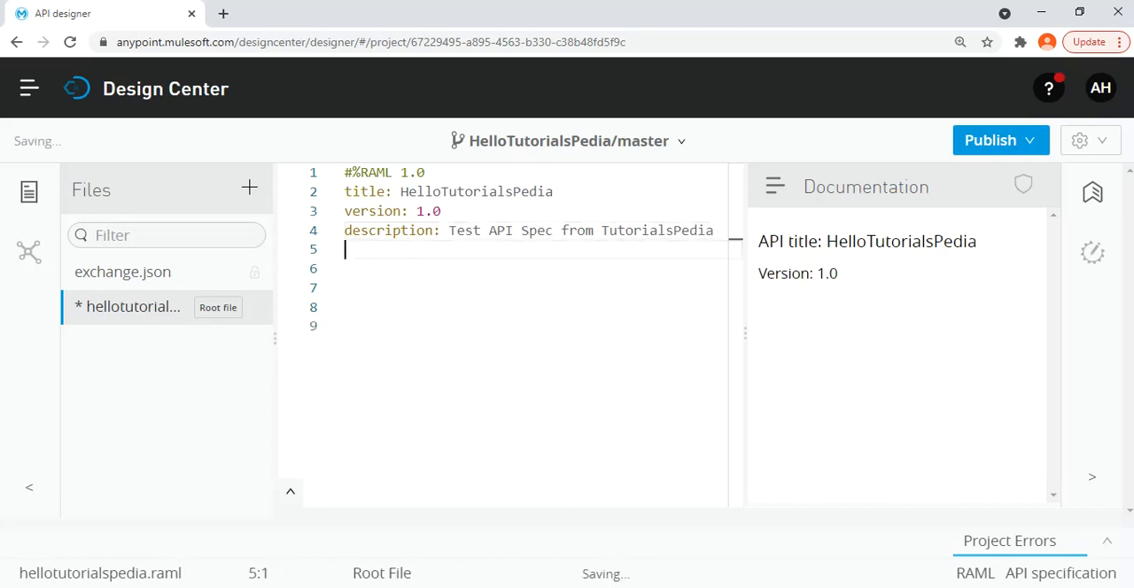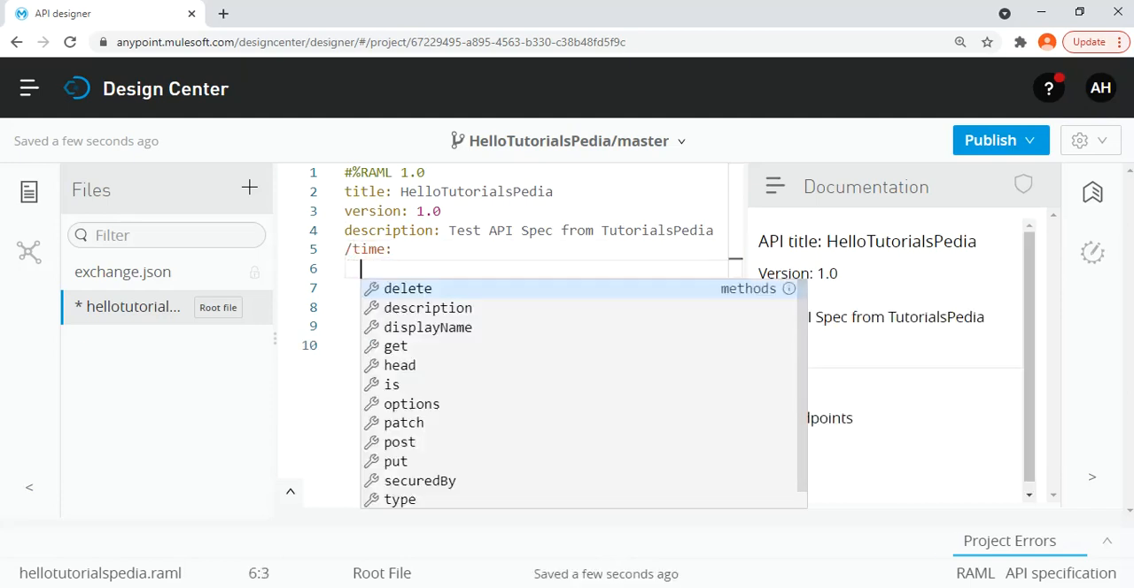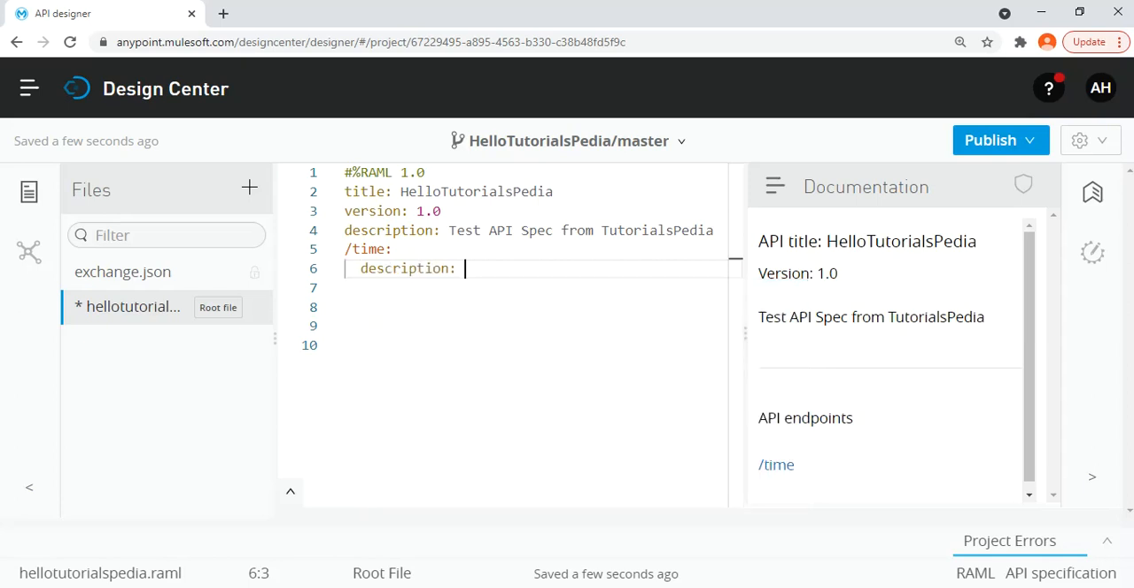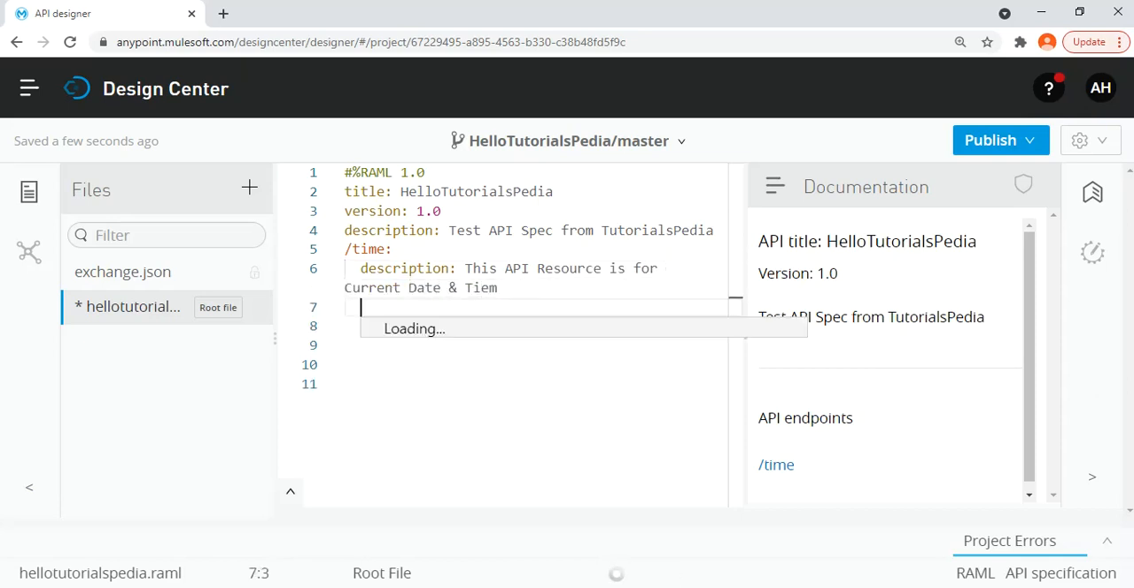So just a dummy specification description, and then I'm going to add a resource. I'm going to add a simple resource slash time resource, and this time resource is going to provide the current date and time. So it's a pretty simple and straightforward API specification, nothing fancy and nothing complex. I will put a description. This API resource is for current date and time. And then if I have to add any other details, I can add those as well.